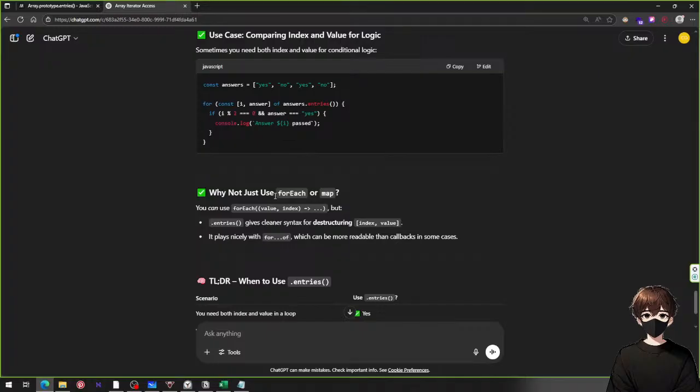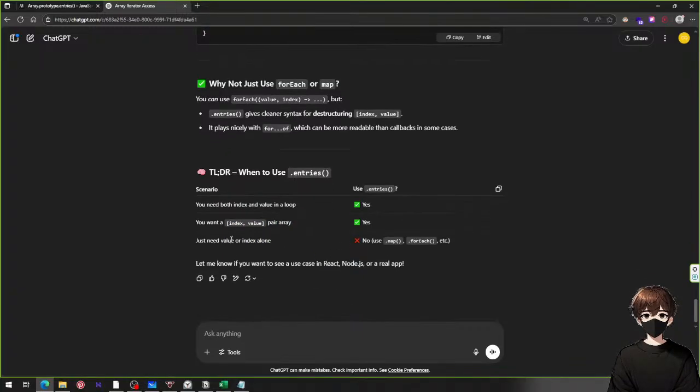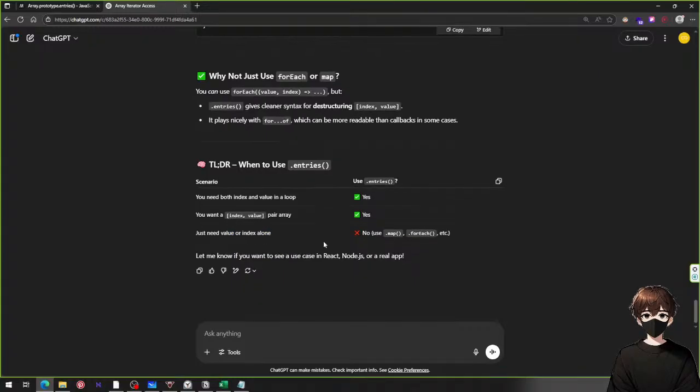Okay. Why not just use forEach or map? You can use forEach, but entries gives clearer syntax for destructuring, and replaces it with for...of, which can be more readable. Just needs value or index alone. Okay, so if you want to have a pair, you use entries. If you want to use value and index, then okay, that's the case. Sure.